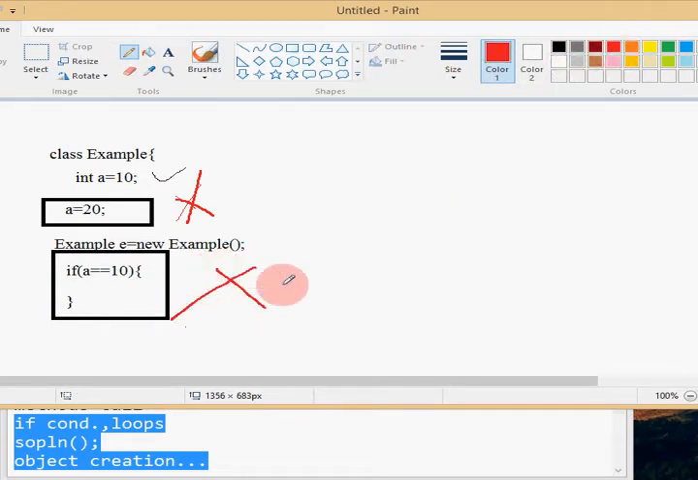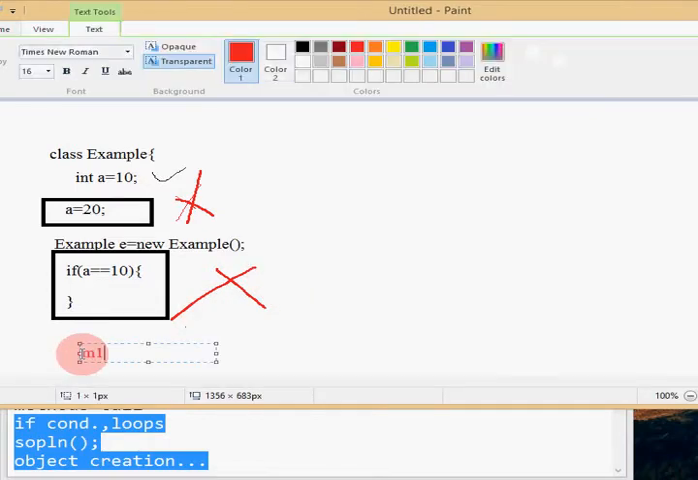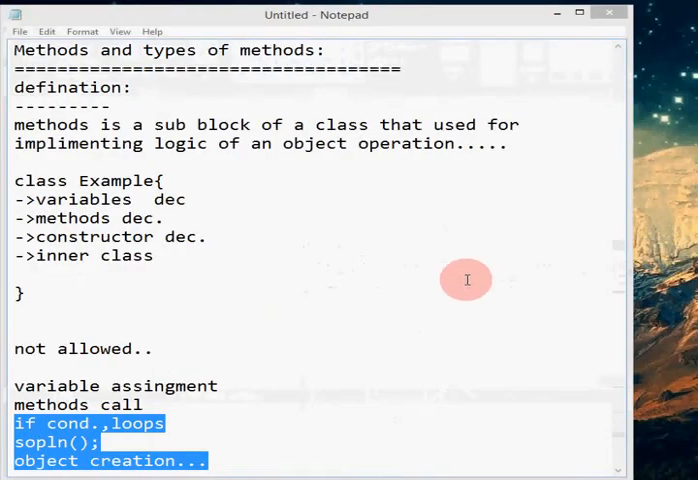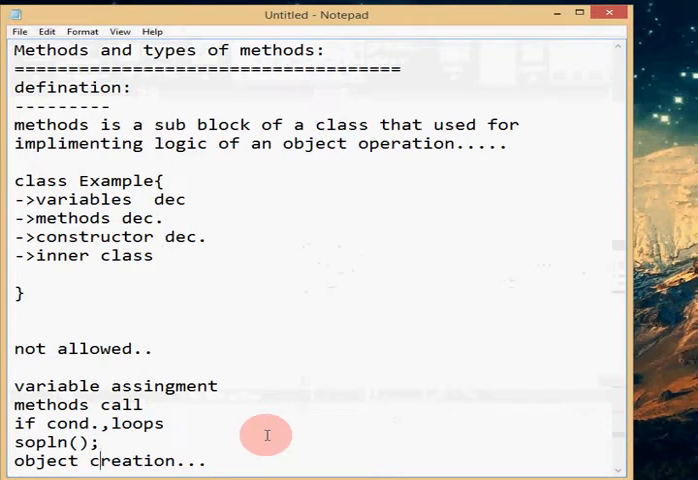And method calling. Suppose you write an m1 method, and you want to call m1. This is not possible. Those things are not possible at class level. I think you got the clarity. Understood or not? Those things are not allowed.